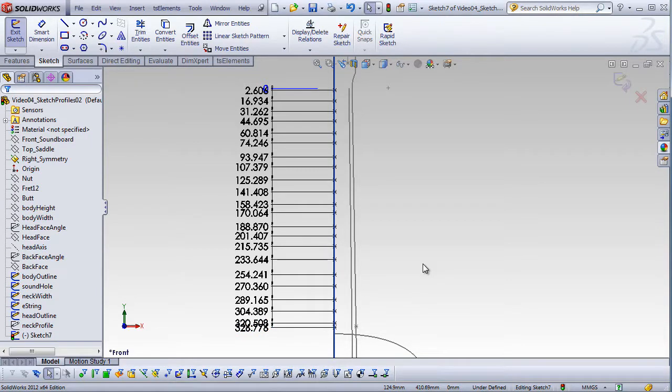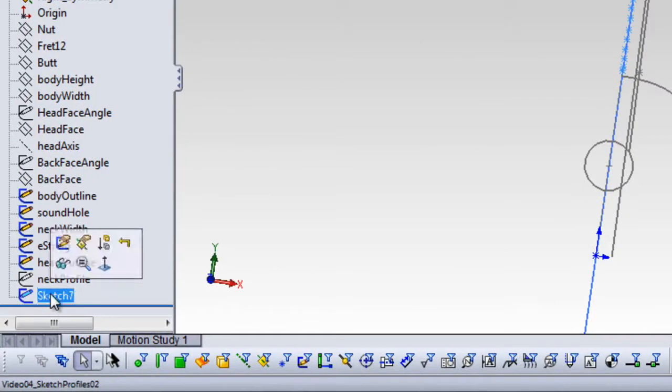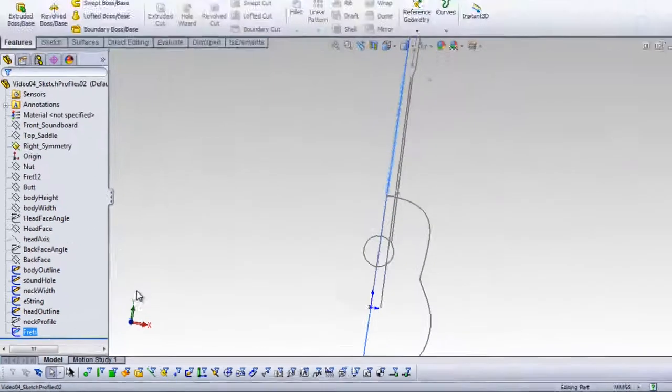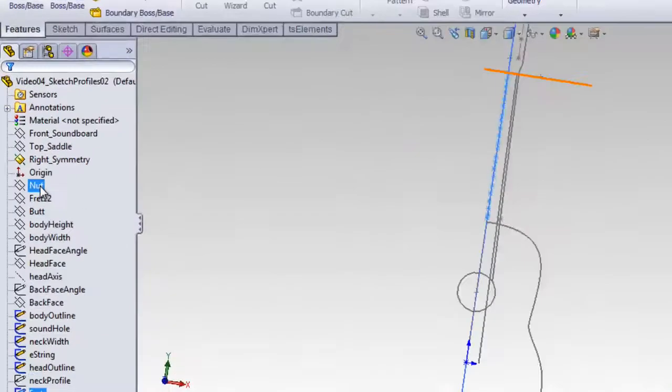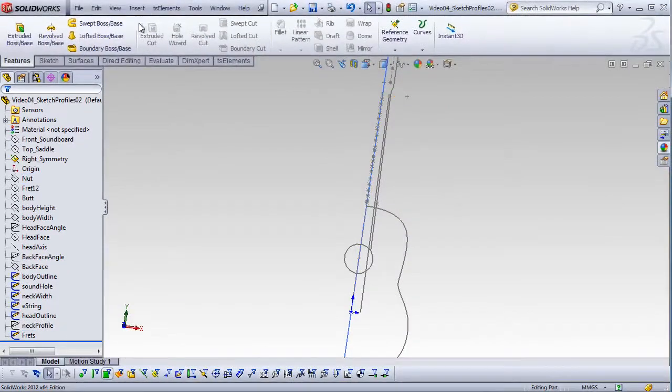So let's exit the sketch and rename it Frets. It's really important to get the name exactly as it's written in the design table. In this case, capital F, then lowercase r-e-t-s. Has to be exactly that. You might also want to double check that your string length plane is titled capital N, lowercase ut, Nut, just like we've got it here. Now comes the moment of truth.